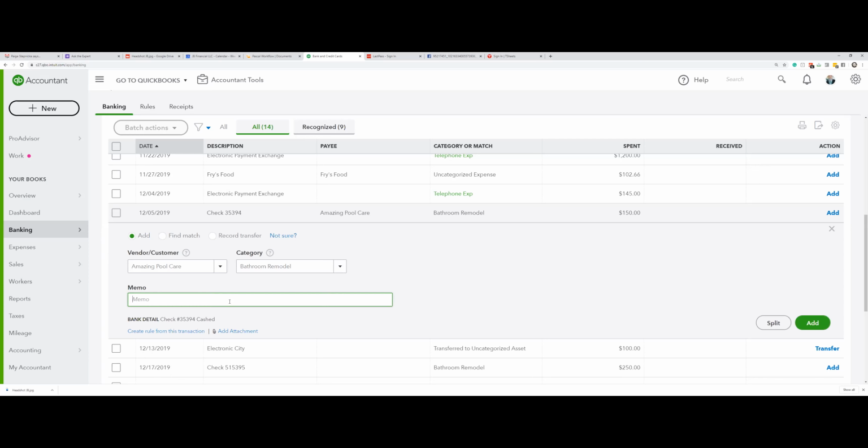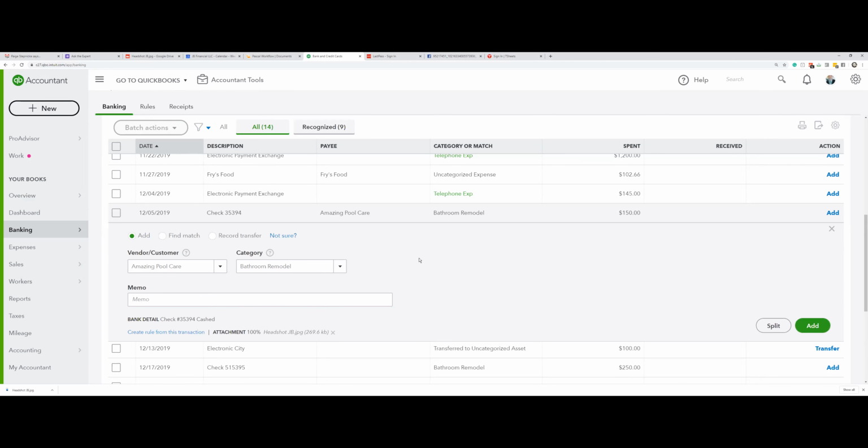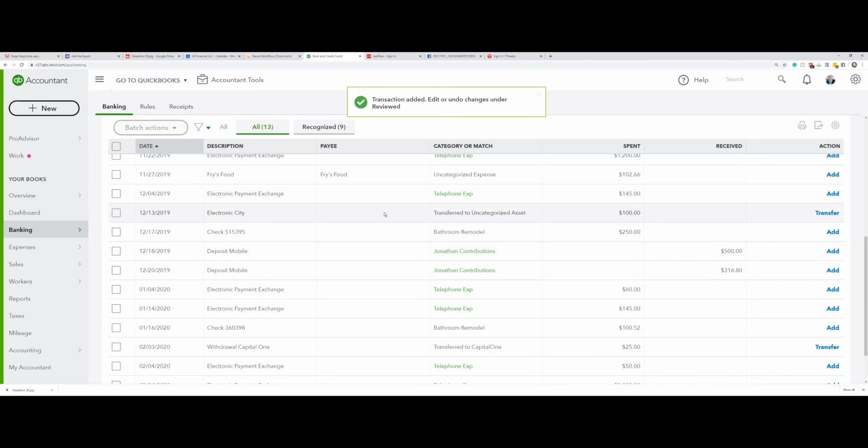Check this out. You see right here where it says add attachment? I just click on that, and then I can pull it in, and it's going to save it. Done. It's saved forever. I haven't played with it a whole lot, but there is actually an area where you can go pull all your images from.